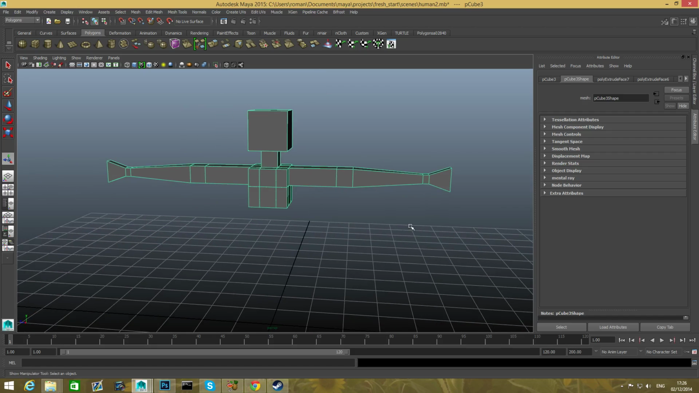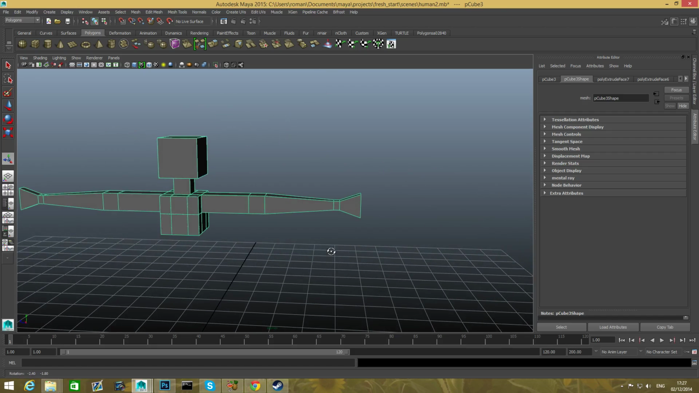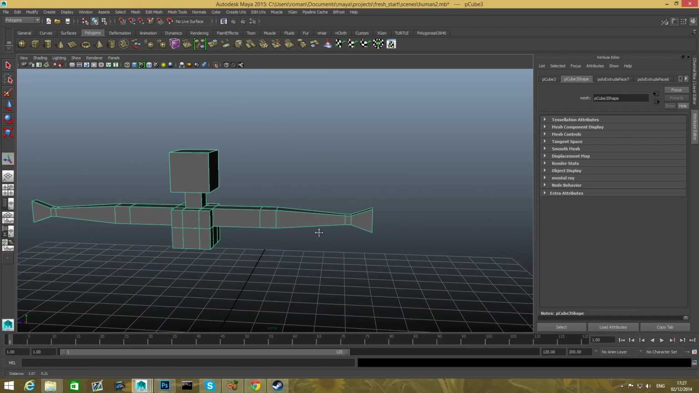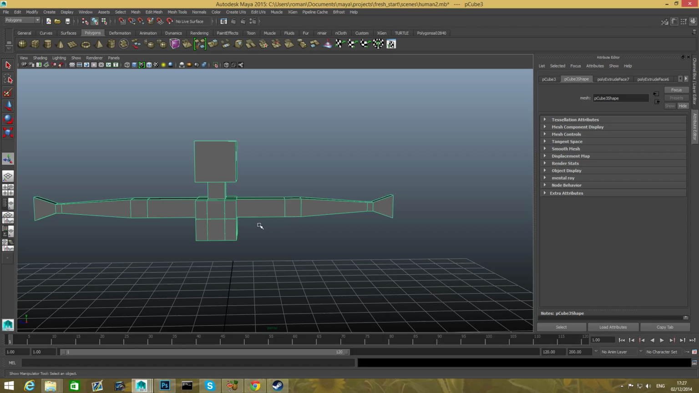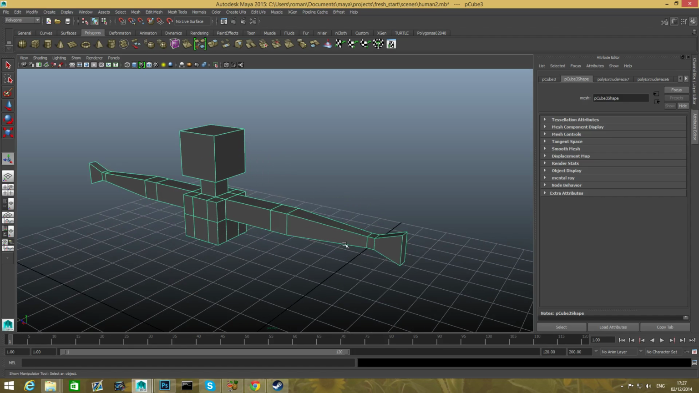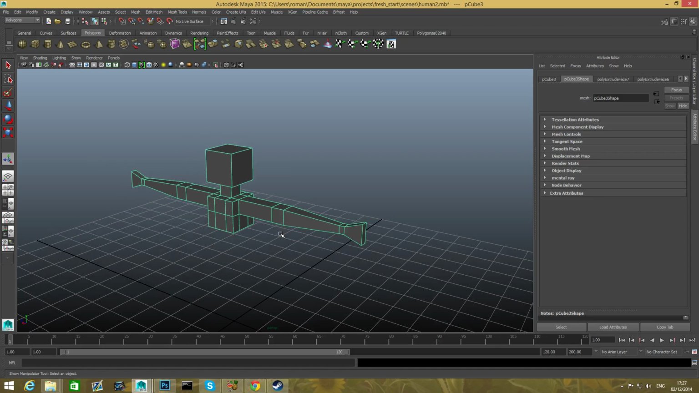Now, for creating the fingers, we will need to choose what we want to do. We either can divide this shape into half and work on only half of the body, and then mirror duplicate this, so we will have the rest of the body just after we finish with this, or we can choose to work with a mirror tool.